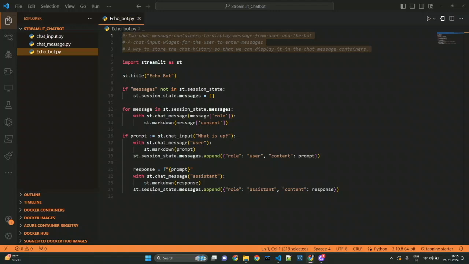Now in the next class we will be using the session state, and we'll be developing a GUI chatbot with streaming also, right? So stay tuned to the next class, and happy learning.